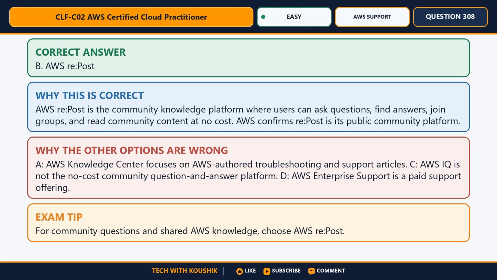A. AWS Knowledge Center focuses on AWS-authored troubleshooting and support articles. C. AWS IQ is not the no-cost community question and answer platform. D. AWS Enterprise Support is a paid support offering. Exam tip: for community questions and shared AWS knowledge, choose AWS re:Post.